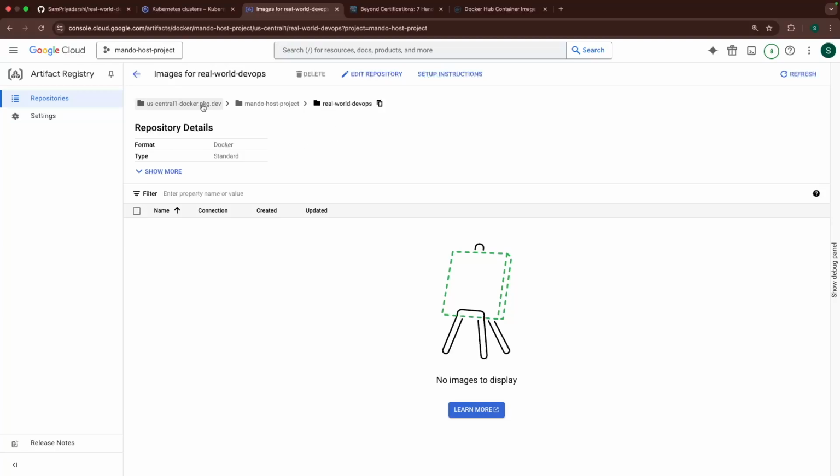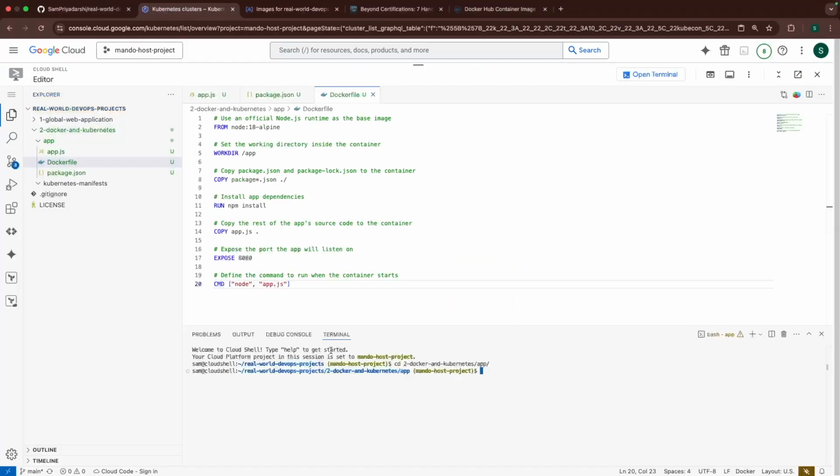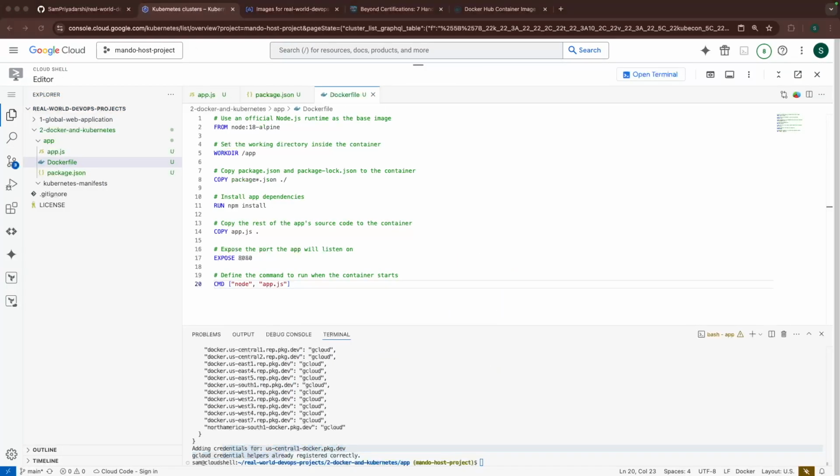I've already created a repo here. So what I'll do is I'll push my image here. For that, I first have to authenticate myself using this command. It's done. And then I'll build the image. In order to build the image, I have to tag it appropriately, and that's what you are seeing here. I'm tagging the image as US Central 1, the host project, this repo name, then the image name, and then the version. And then I'm using a dot to set the current context, which is saying the Dockerfile is in this particular directory, which is /app.